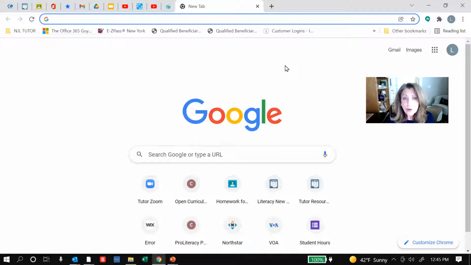You can get to other basic default applications like Google Sheets, which is like Excel. It's not Excel, but like Excel. You can get to Google Drive, which is where you can store all of your Google documents and so on.